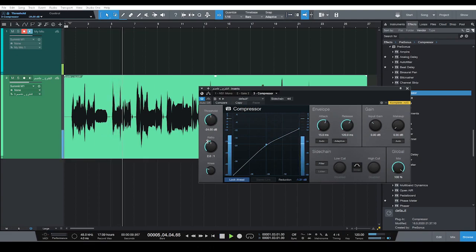See, now the signal is getting in. You can see the meter here. Okay, so now the compressor is working. Okay, so this is the threshold first.